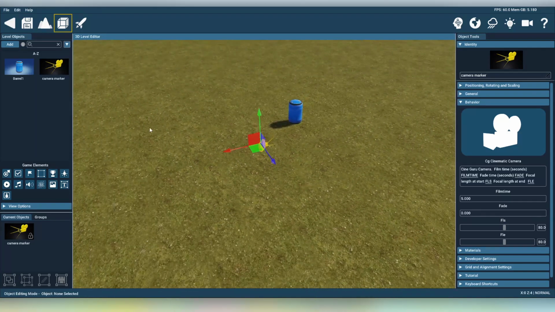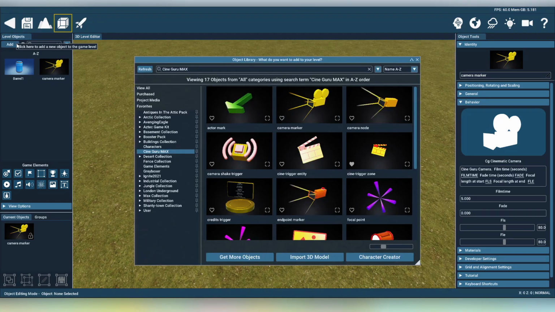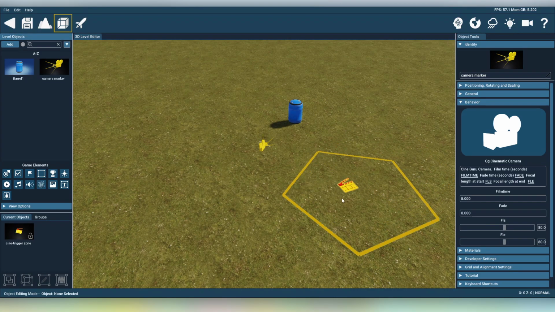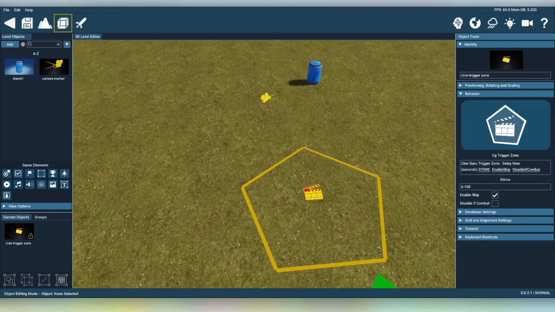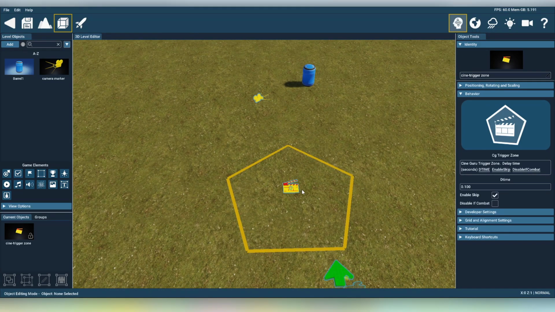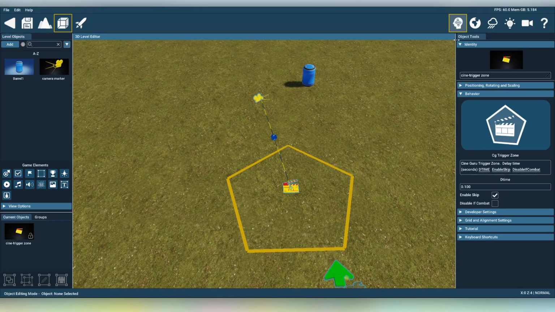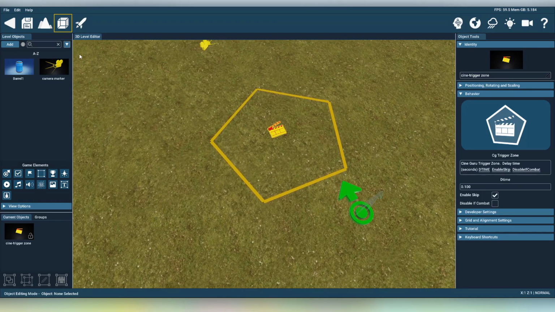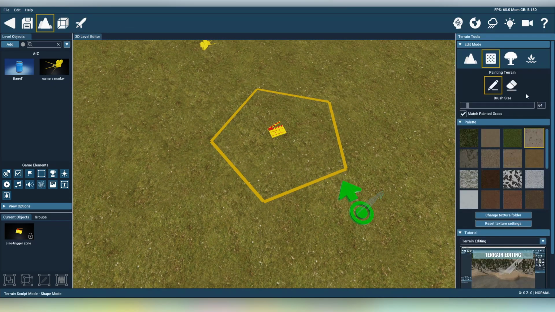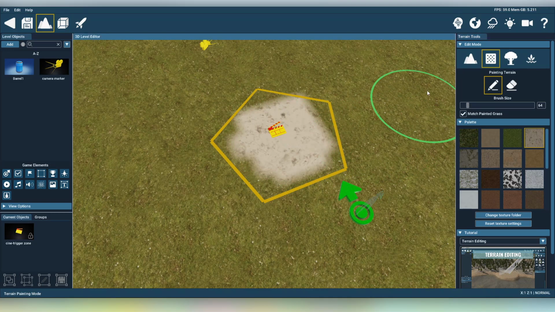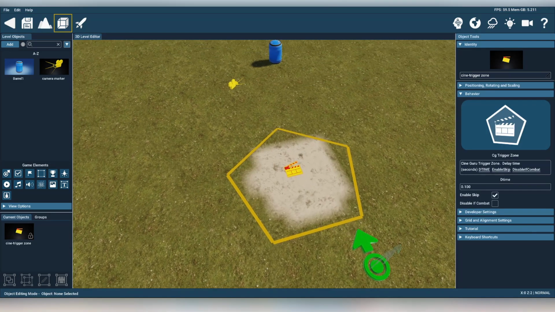And we'll need a way to trigger this, so again we'll go into add, and we'll add a Cine trigger zone, and just drop that in here. So when the player enters this zone, it will trigger this camera. And I'll drop a bit of sand down as well, just so we know where that is in test game. But at the moment, it's just a static camera.